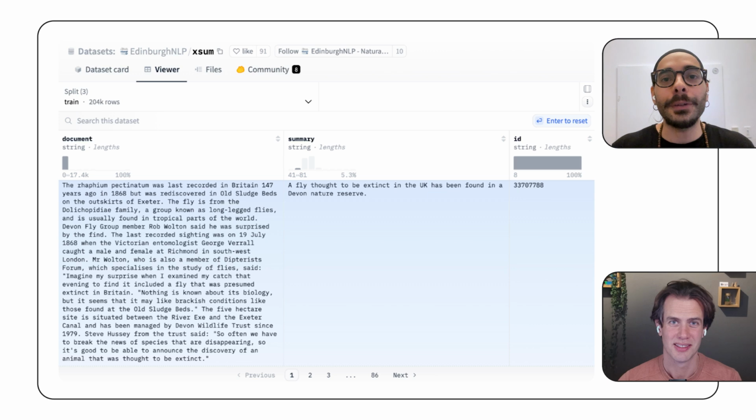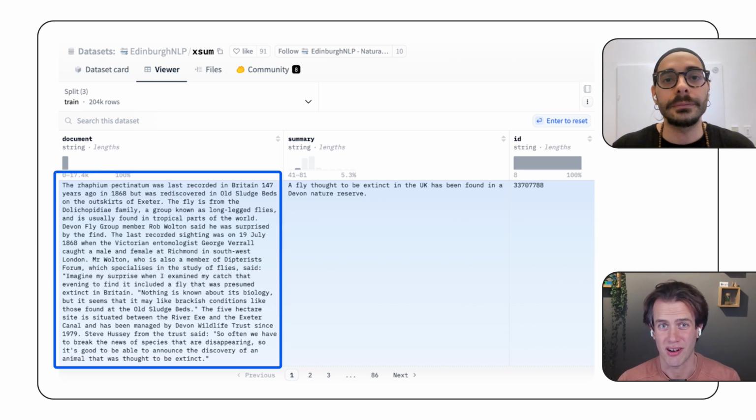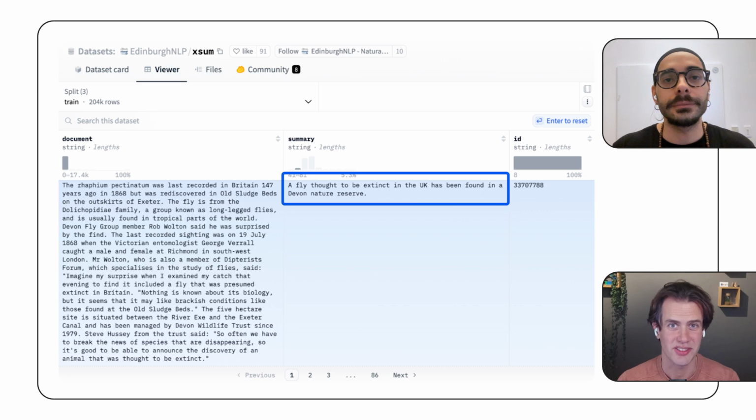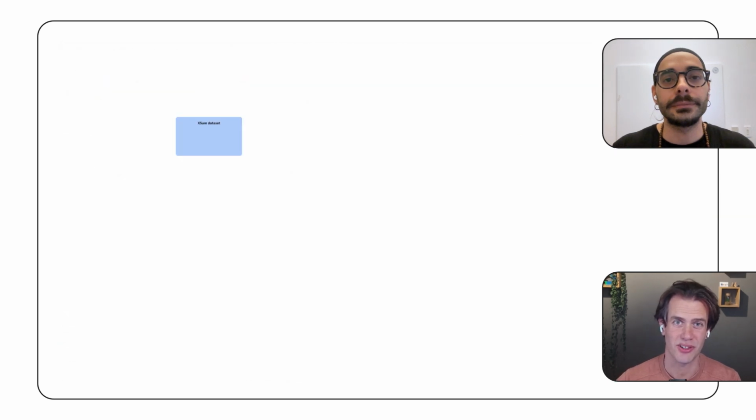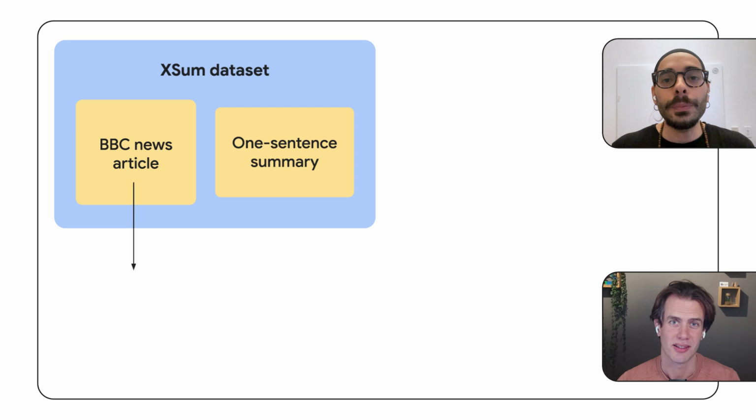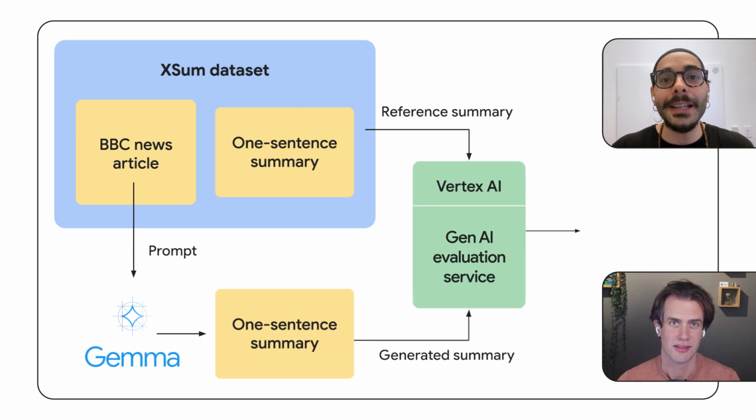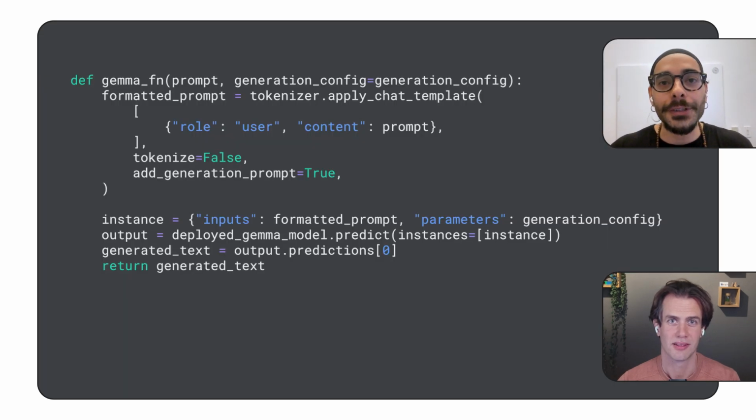What should we evaluate? Let's test Gemma's summarization skills. Sounds good. Let's go. We will use a sample from the XSum dataset. It's a standard dataset for single document summarization. That's right. It's a dataset on the Hugging Face Hub with BBC News articles and their one-sentence summaries written by the original authors. That's a great choice. Exactly. Now we need to prompt Gemma to create a one-sentence summary so we can compare it with the reference summary and calculate metrics. Here, we define a model function to prompt Gemma.